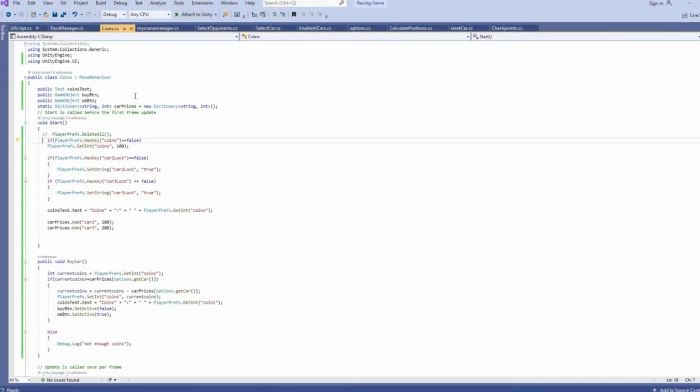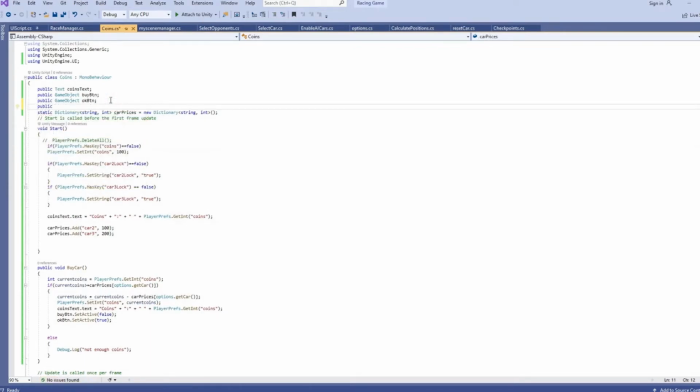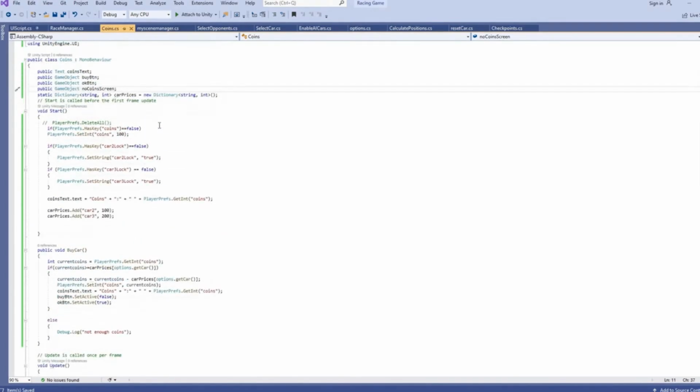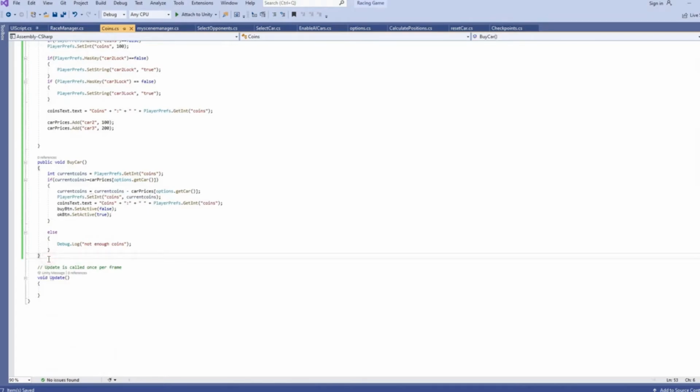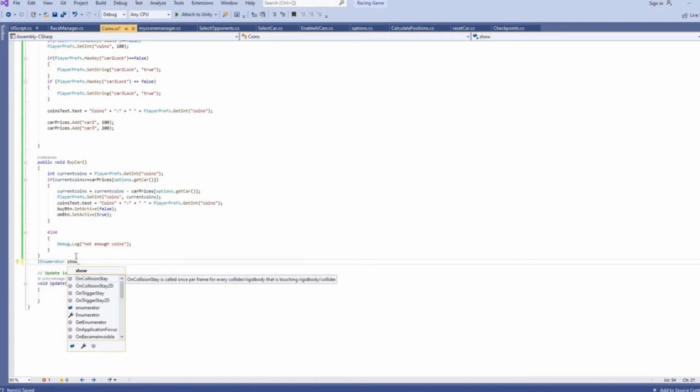First of all we need a reference to our panel, and I will declare a public game object here and it will be noCoinsScreen. After this I will write a coroutine. Now a coroutine is used to do some task after a delay, and to declare a coroutine we use IEnumerator and then the name of the coroutine, I will name it ShowNoCoins.